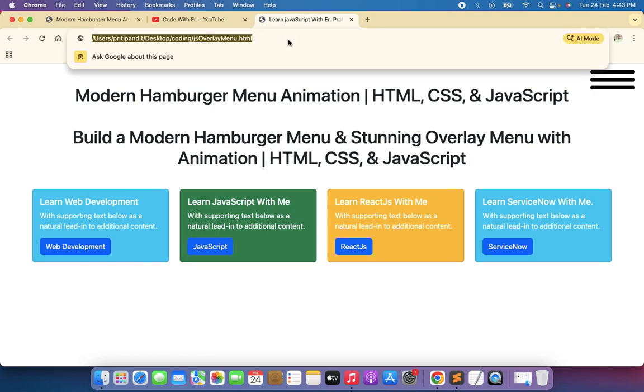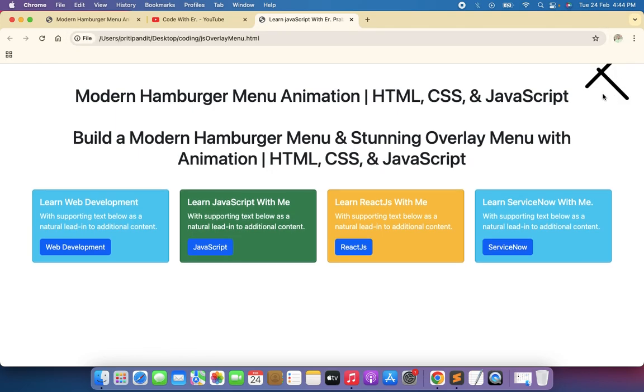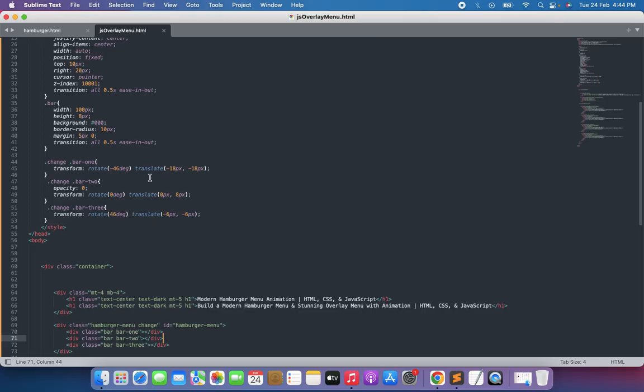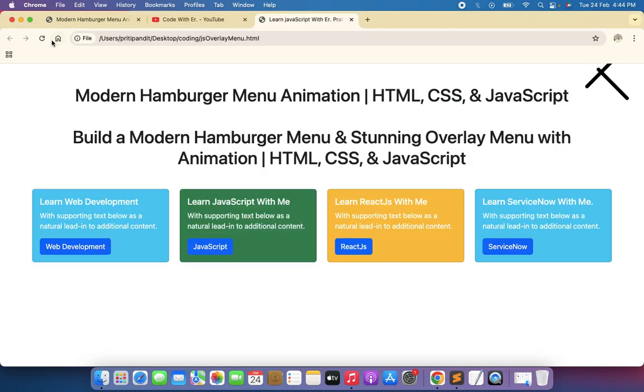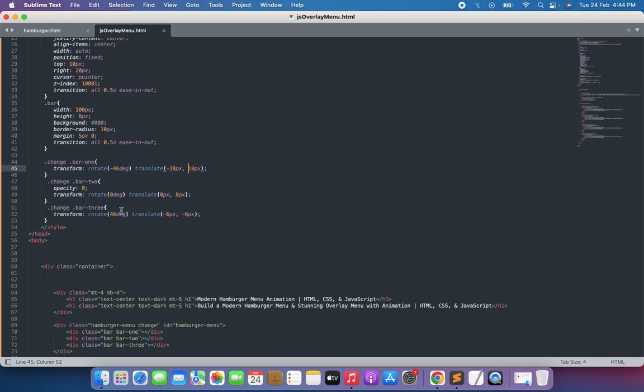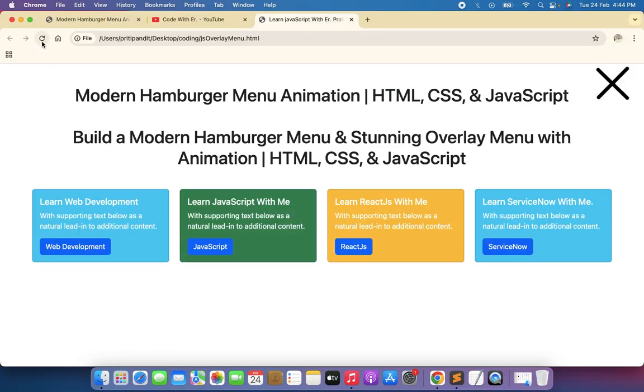Refresh this page now. So see, we can see here, but this looks really ugly. So let's just remove this minus from here, and now refresh this page one more time. Now this looks cool. Instead of 46, I can say 45 degrees Celsius. Okay, now refresh this page. Yeah, now this looks cool.